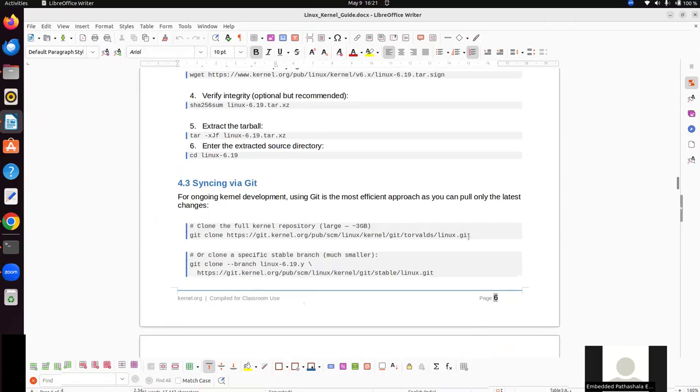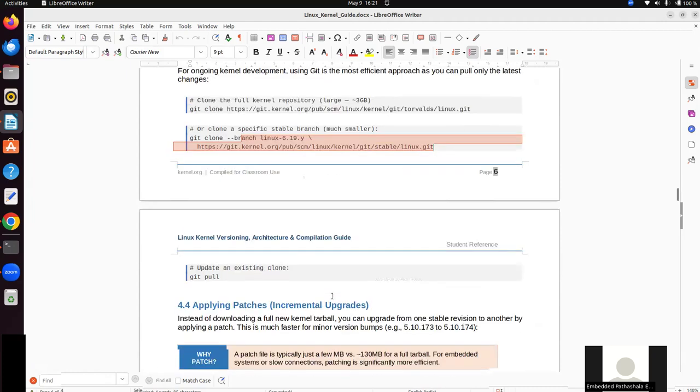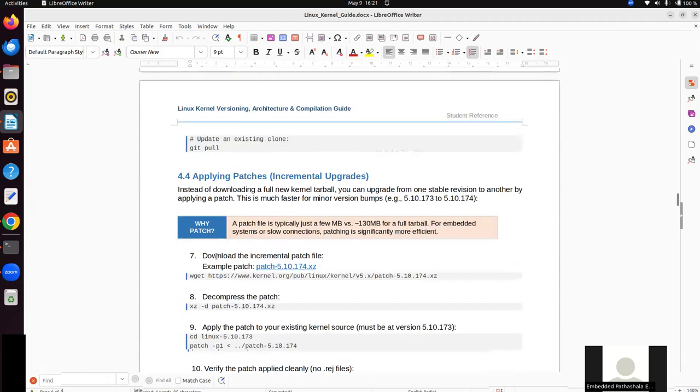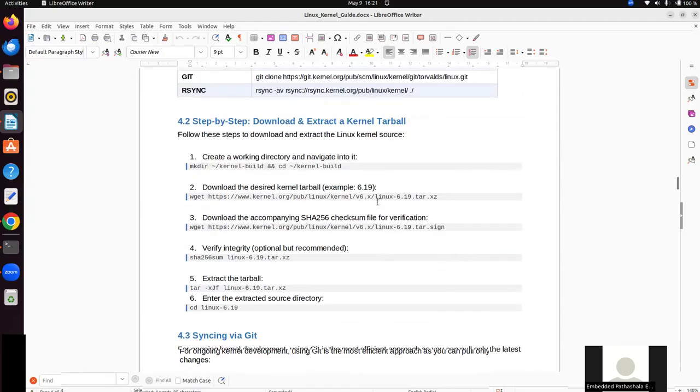If you are comfortable with Git, you can get it through git clone. And if you want to clone a specific branch, you can check out like this and clone that particular branch, and follow these steps. If you do this, the entire kernel will be synced into your local setup. That is one process.